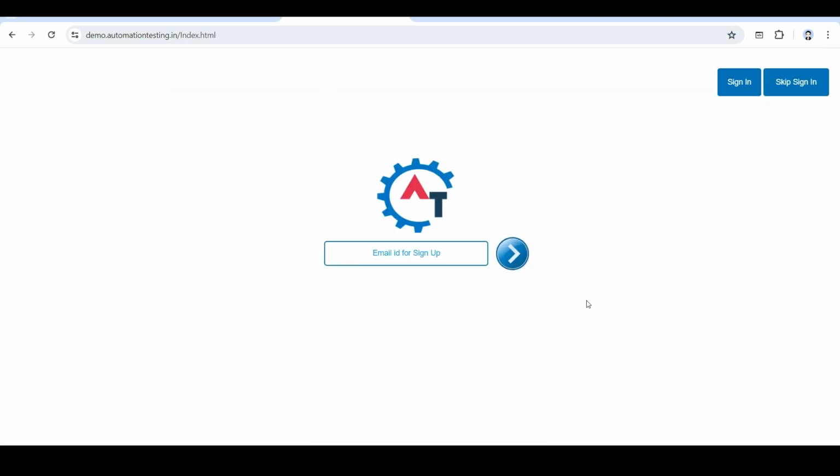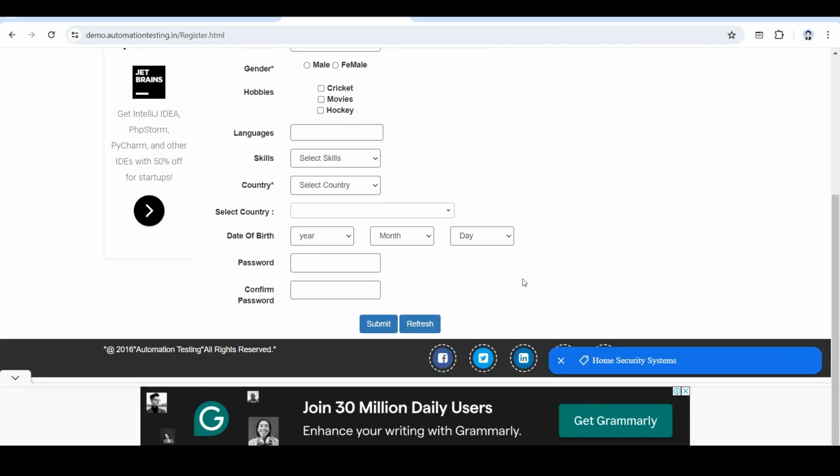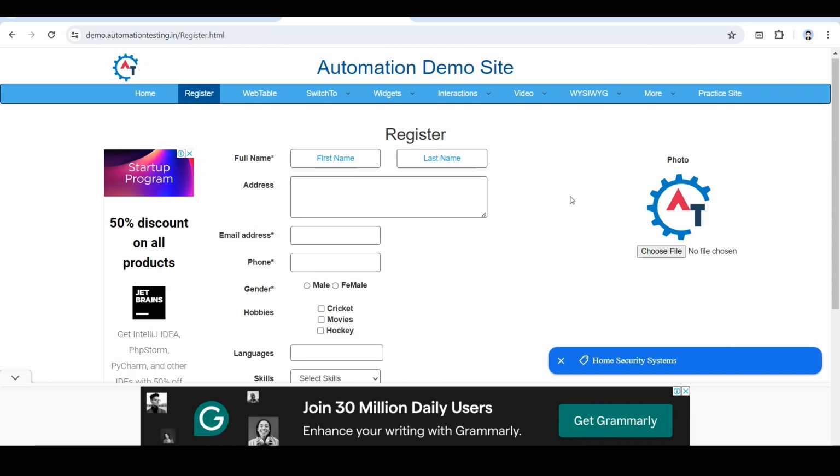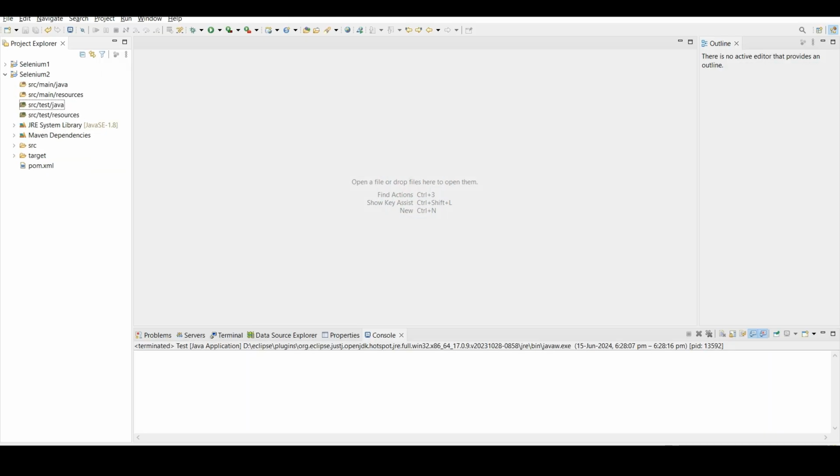Okay, first we are going to automate this page. What we have here: first we need to give an email id here, and then we have to click on this, so it will move to the register page. Then we have to register our email id. Okay, let's see. First we have to create a project, so I have already created the second project here.